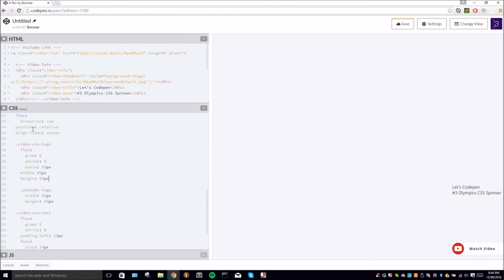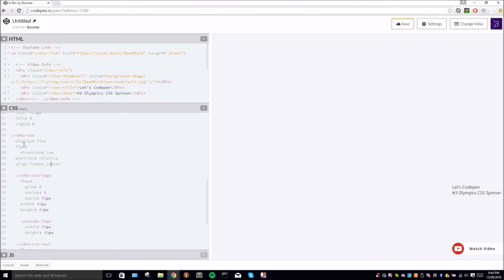Yes, because we defined for the actual total video CTA align items center, which brings this smack bang in the middle. So we've basically got this CTA section, or the call to action section, almost exactly how we want it to look. The only little things are we're going to define some border radiuses here.